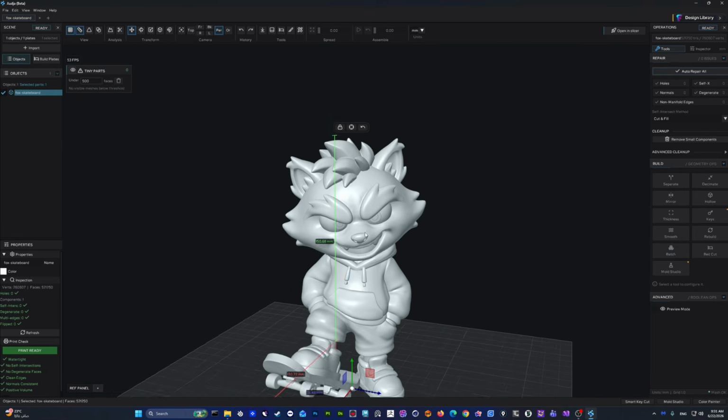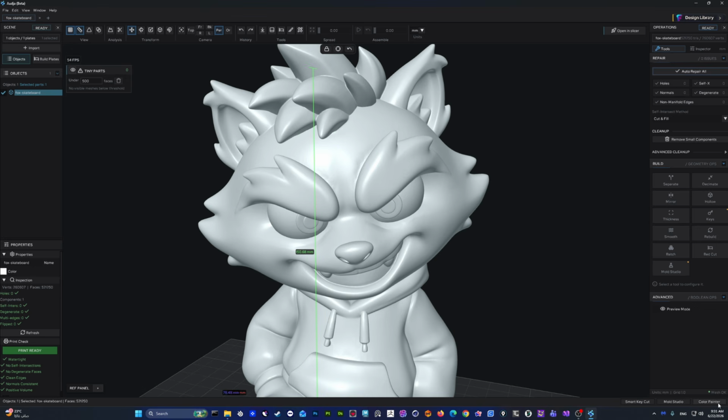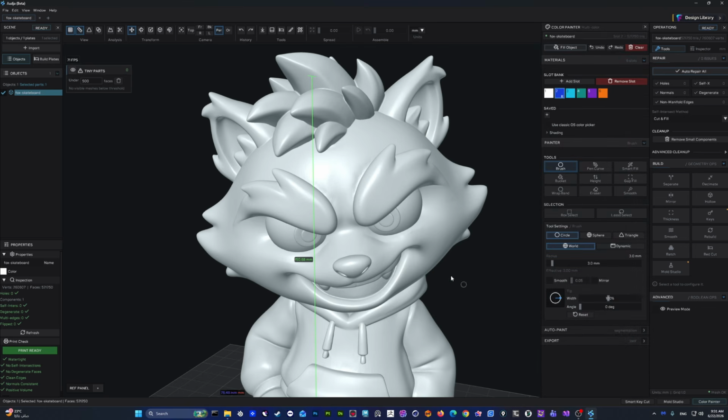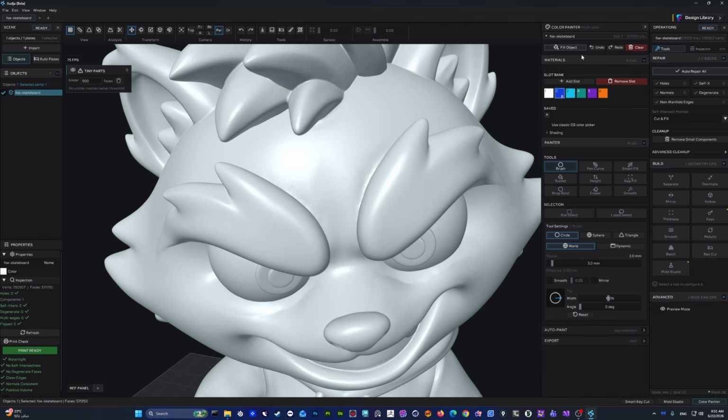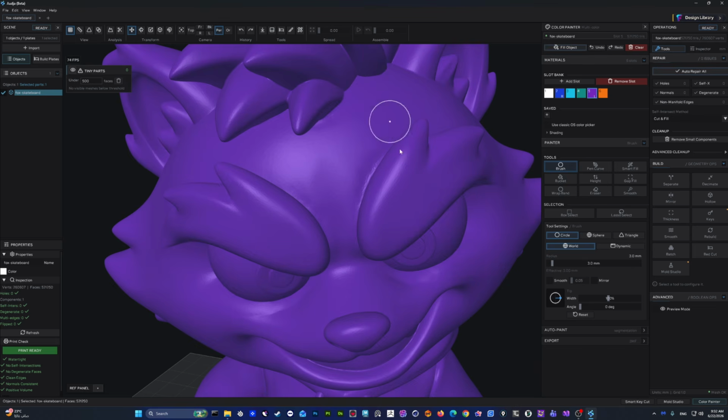Hello guys, in this video I'm gonna explain the color painter. So if we open this panel, we have here fill object with any color. If I press on any color I want and press here, it's gonna apply the color on the whole model.